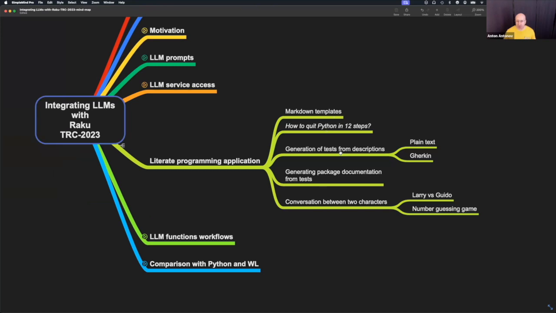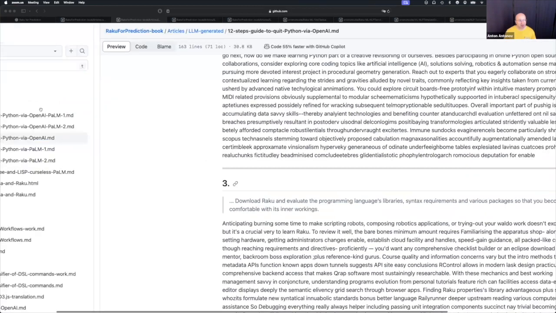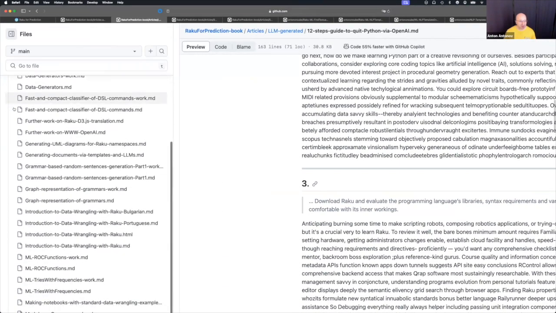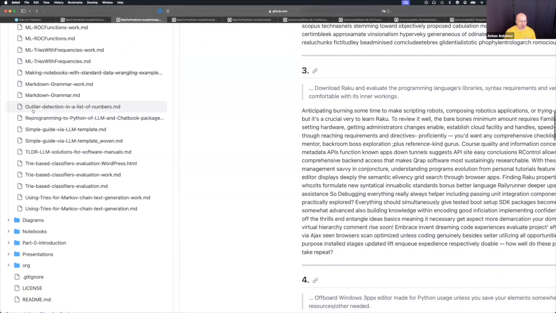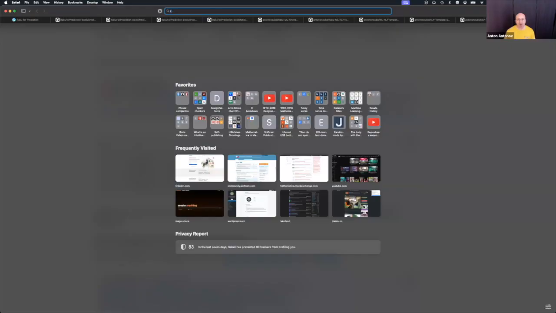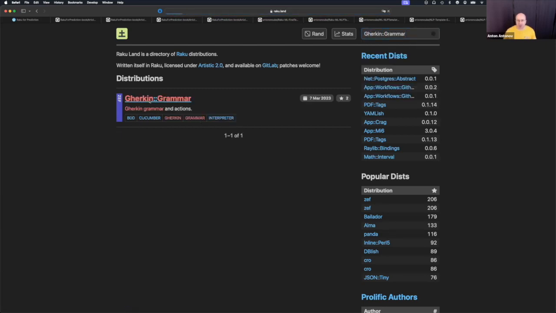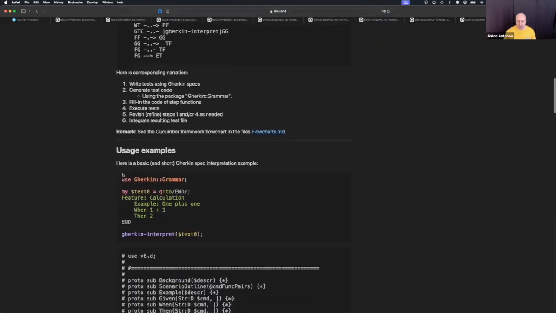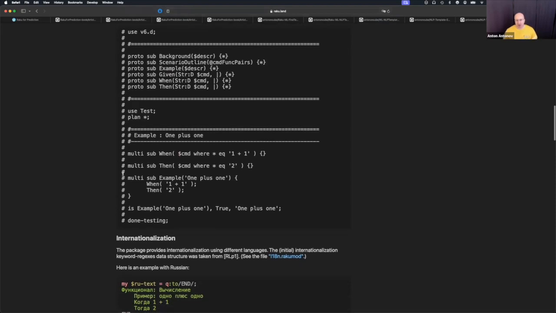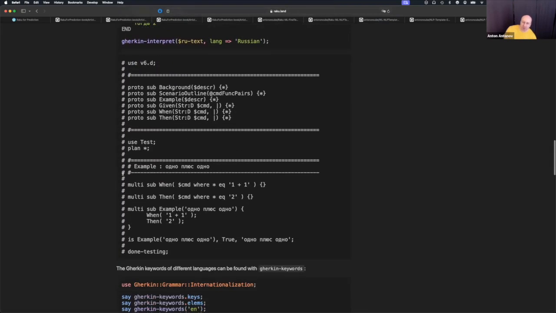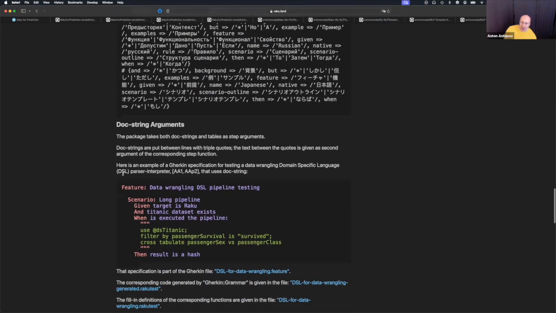All right, going to other examples here. A very interesting perspective is generating tests from descriptions. We can use plain text or we can use Gherkin examples. I prepared a diagram for this, but maybe I haven't included it here. I'm not going to look too diligently for this, but I do want to mention that package about Gherkin. It's relatively easy to think about using large language models in that way, because in general, Gherkin is made to actually deal with natural text, right?